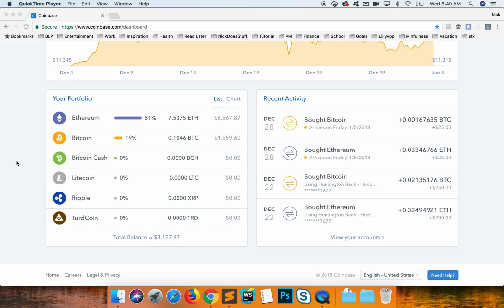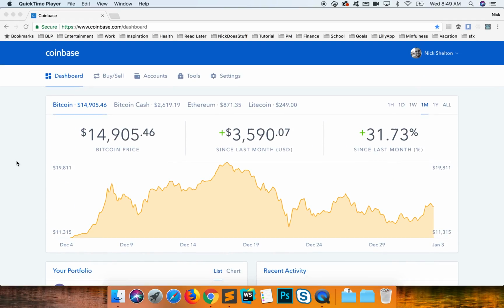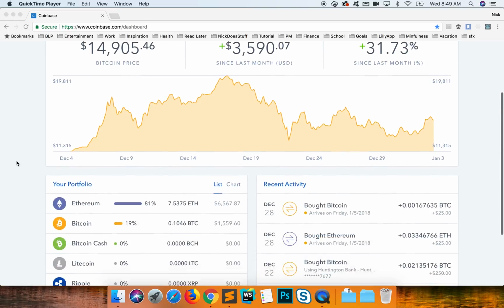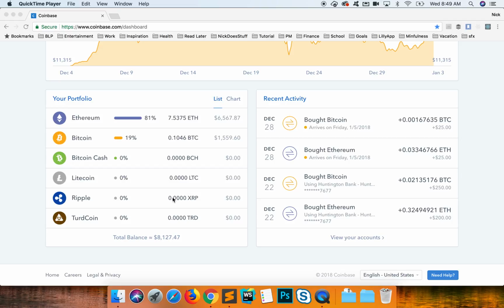Hey everyone, I'm here to tell you why you should take everything you see on the internet, especially video, with a grain of salt. If you notice here, I'm on Coinbase, and looky, Ripple has been added to Coinbase. That's amazing. You should definitely buy your Ripple now.